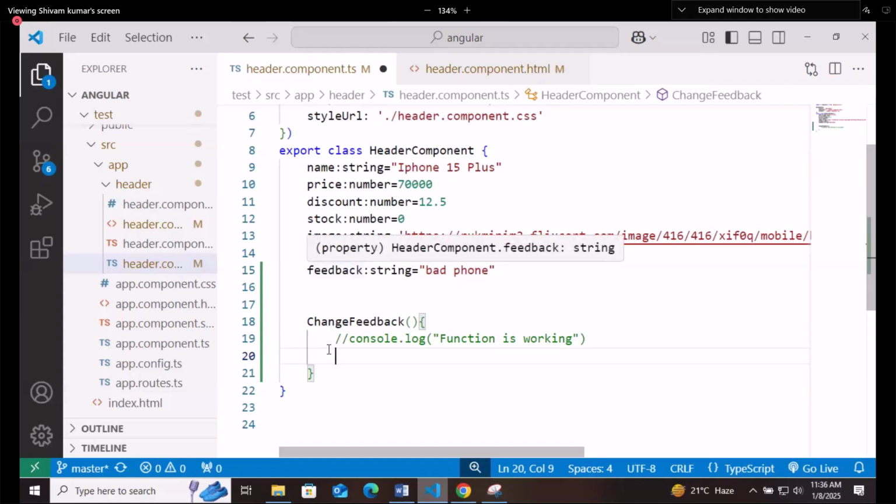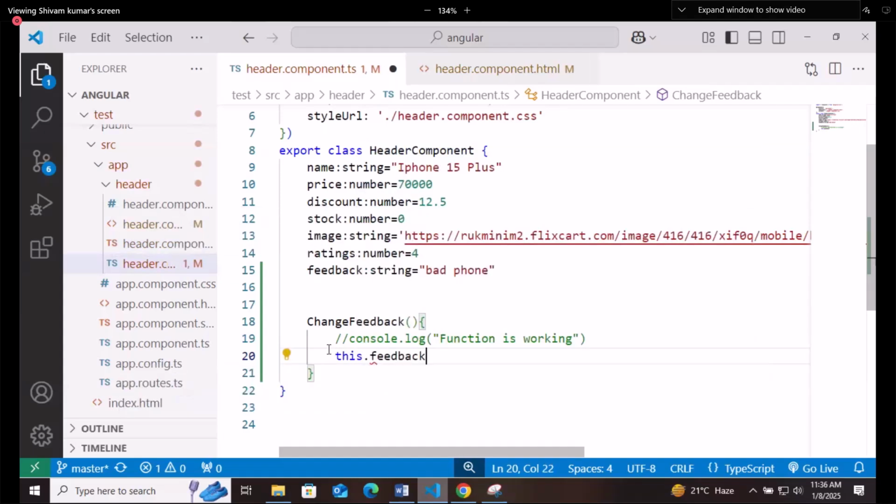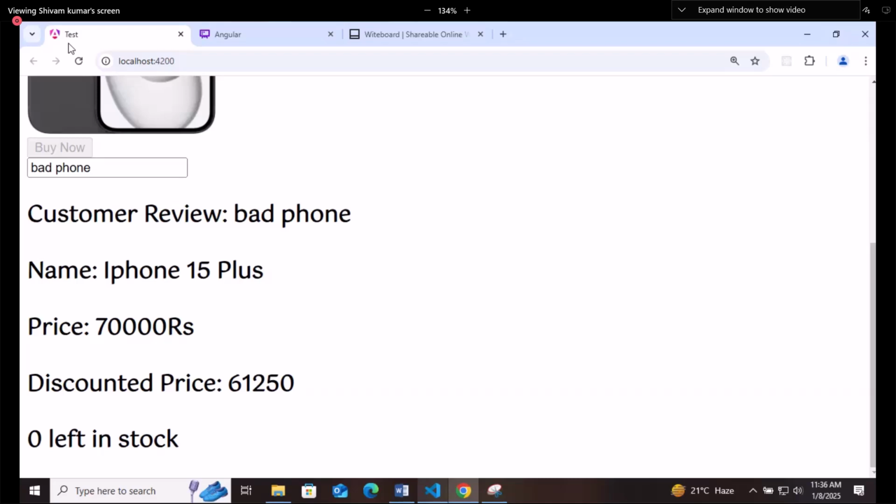So how to use the things in class? this.feedback equals to good phone. Good phone. Now let's run this application. So in the starting bad phone is coming because that is a default value. Now what I have done is whenever you are typing something here, anything, it should change the customer review.